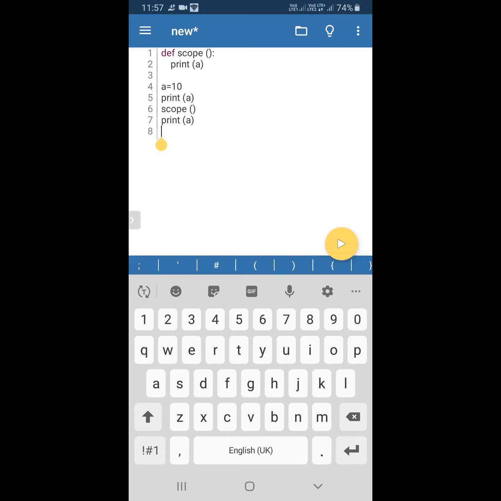A value, 10. Good. Then, for example, if I want to access the global a, 10, inside the function, which keyword do I have to use? Global, sir. Global a.